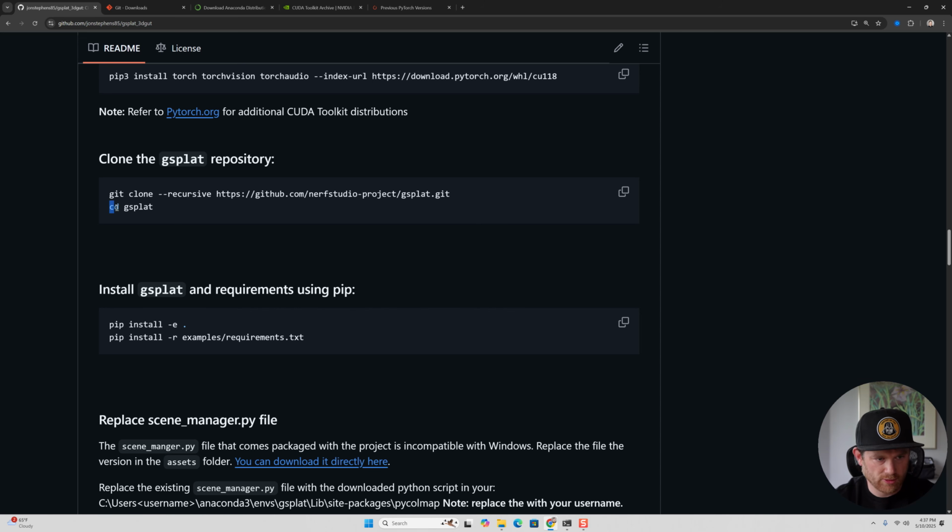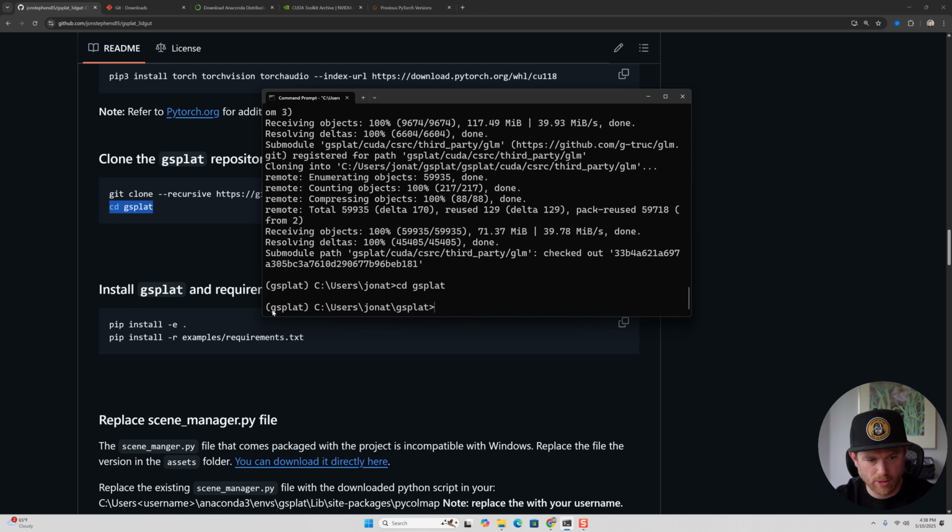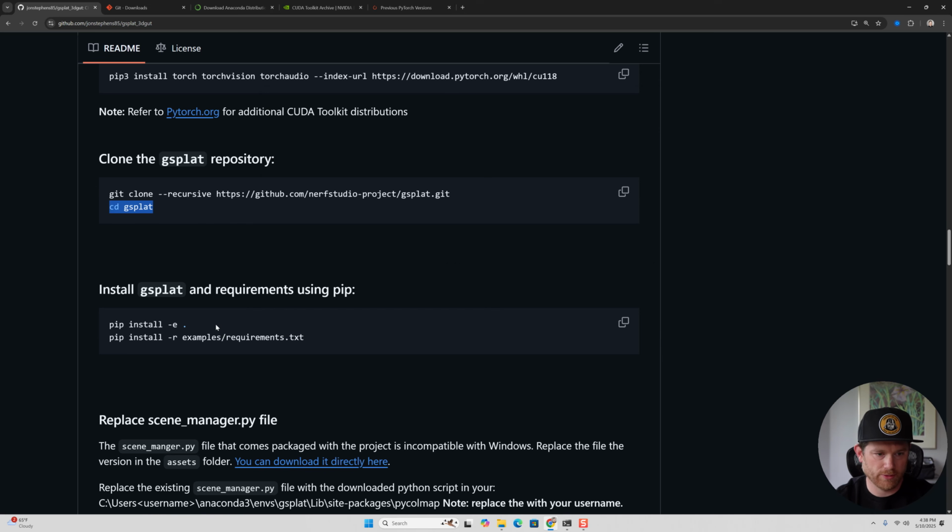And then the cd means I change directory. So if I go to my Windows prompt again, let's break this down. We are in a gsplat conda environment, and we are now working within the gsplat folder in my user folder. So that makes sense, we have all the files installed there. So now we have pulled all that data.